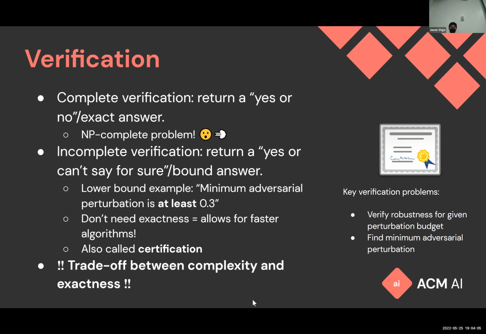So there are two different kinds of verification. One is, for a given perturbation budget, is any attack going to succeed? Yes or no is basically this kind of verification. It's called complete verification, and this is what we want. We just want a solid yes or no. Is this safe or not? Unfortunately, that's a really hard problem. It's NP-complete, which means it's possible to compute, but it takes a really long time. And for really large neural networks, you'll basically run out of time.